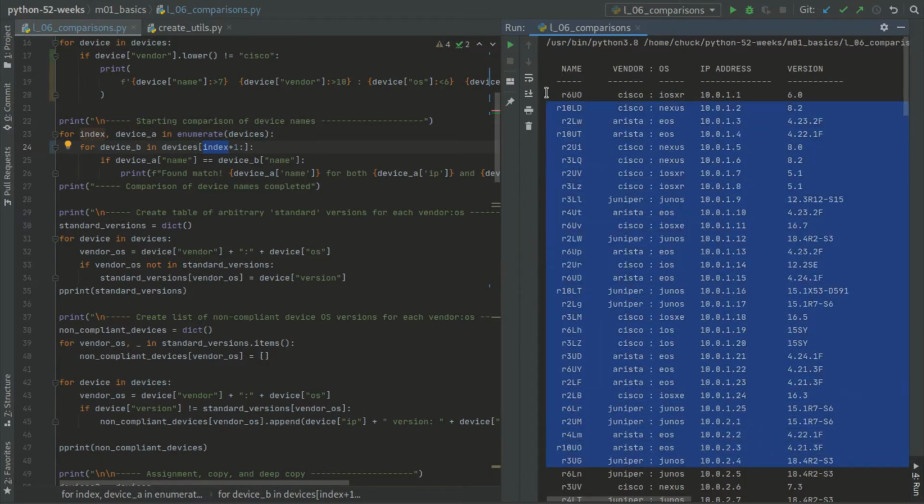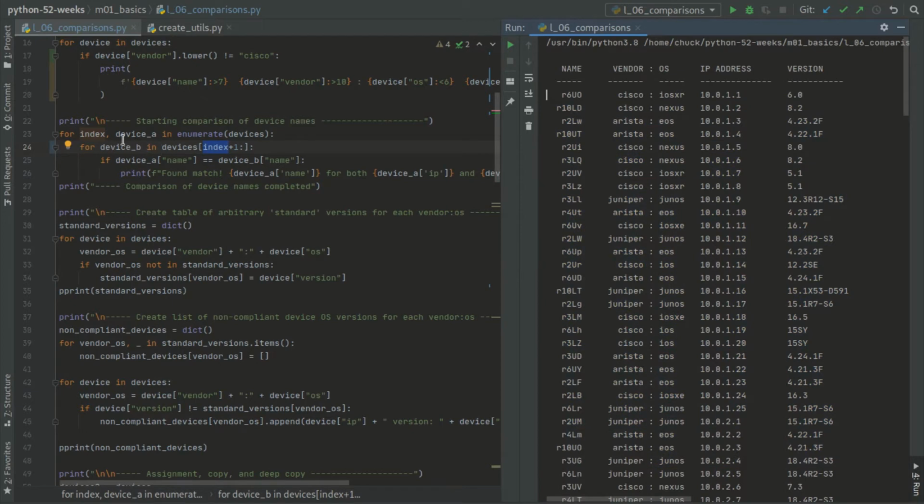And so I'm going to have one device here. I'm calling that device A. And then I'm going to have device B pointing first here, then there, then there, then there. And I'm going to go through these. Every time I go to a new device B, I'm going to compare the name of my original one, that's device A, that was this R6UO up here, with device B. So first I'll be comparing it against this one, then this one, then this one.